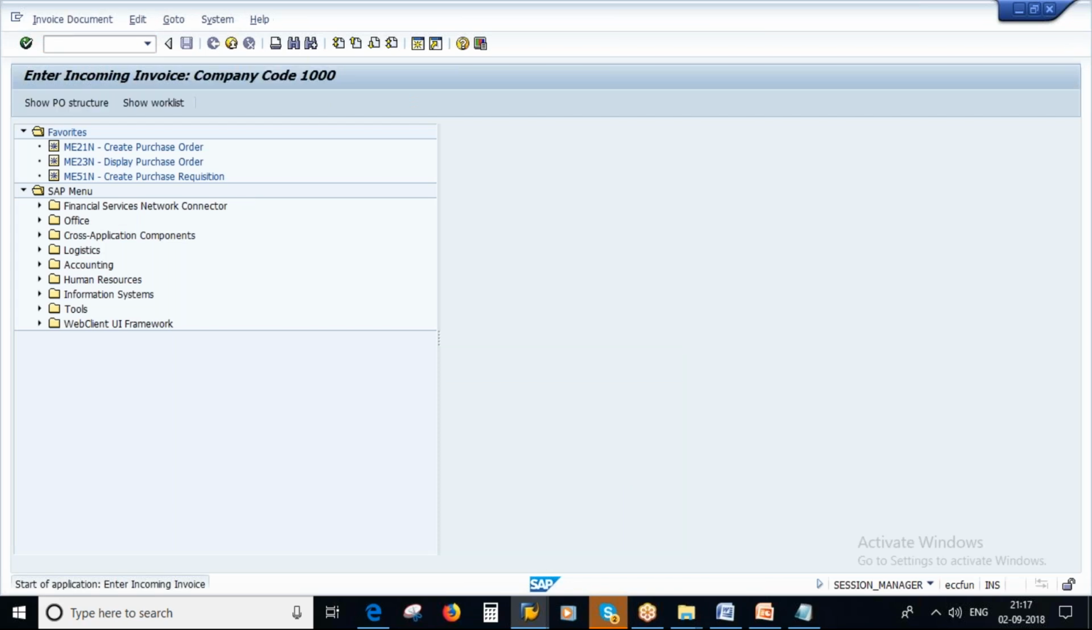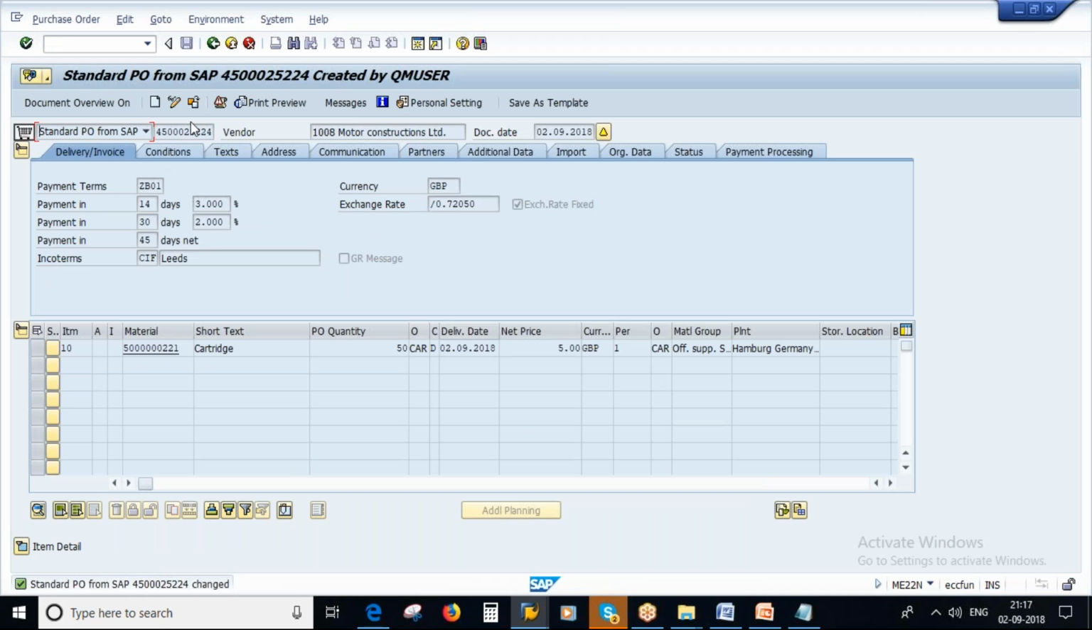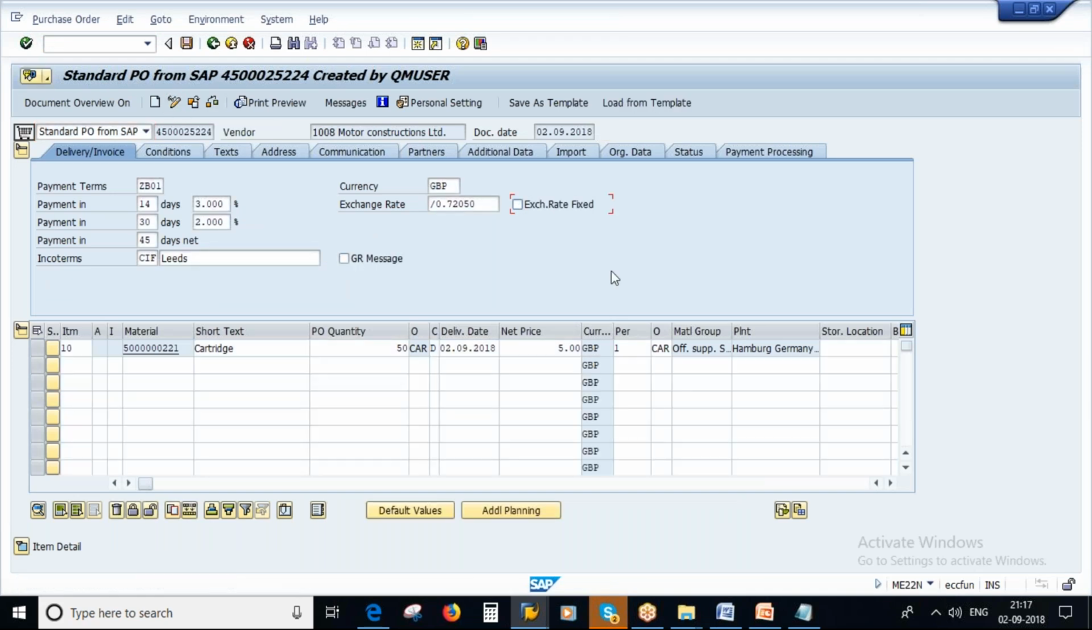Miro. Actually, I made it fixed. Oh, sorry, I made it fixed. I'll change it. Just 1 minute. I'll not make it fixed. See, initially as I made it fixed, the system, even though I entered a different exchange rate, again took it from the PO. But now I am deactivating this exchange rate fixed. I'll save the PO.